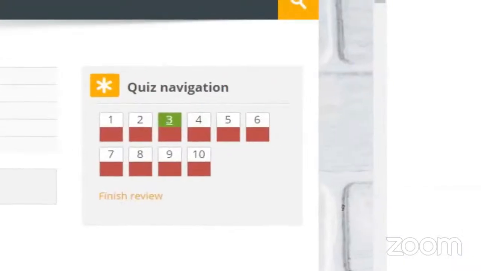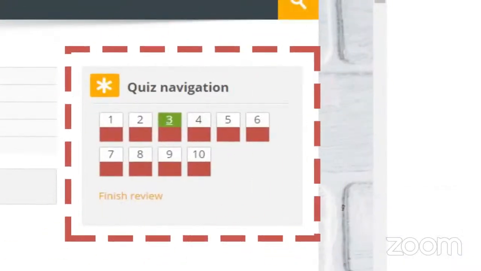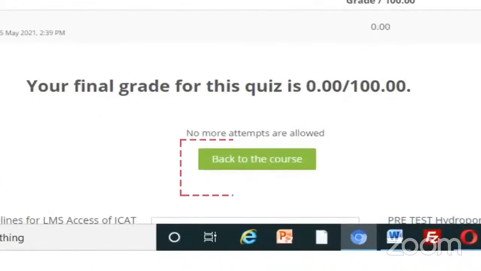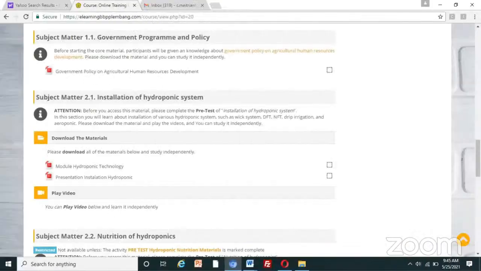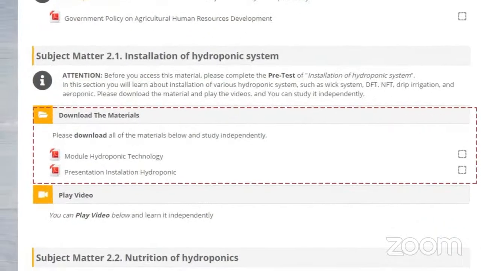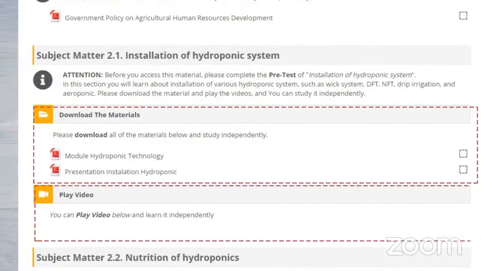Click Finish Review and the value of the pre-test will be shown. Click back to the course to return to the main training page. The same steps apply to working on the other subject matter pre-tests. The participants can download the subject matter and the presentation which are provided in PDF format. In addition, the participants also have to download and listen to the video from the facilitator.